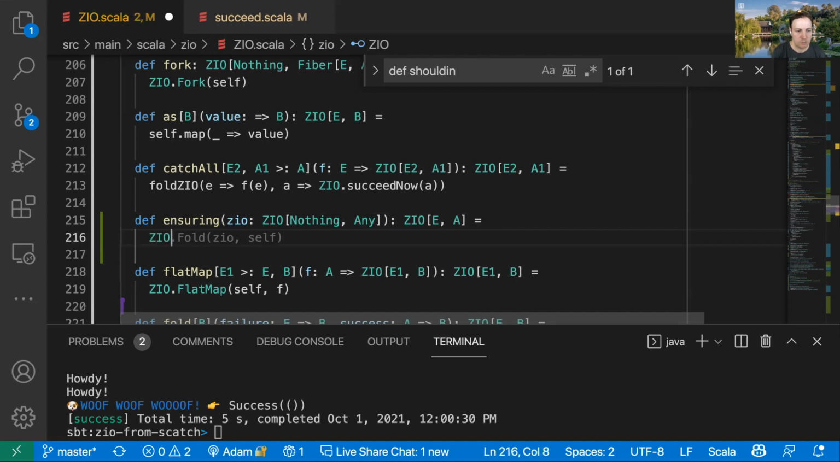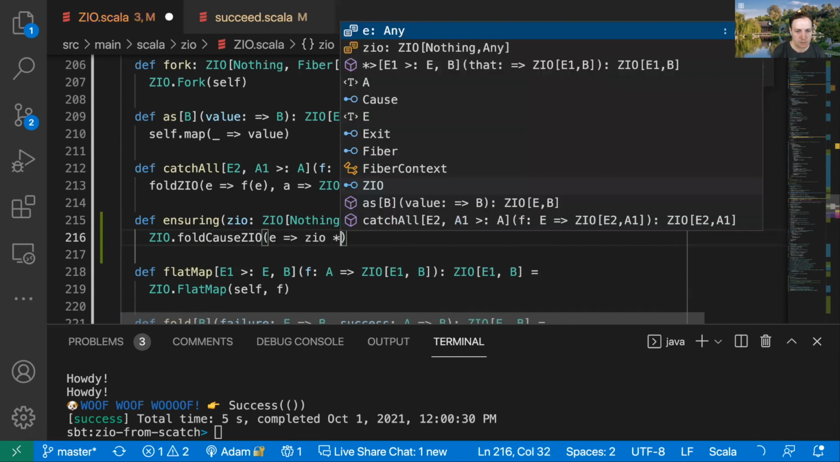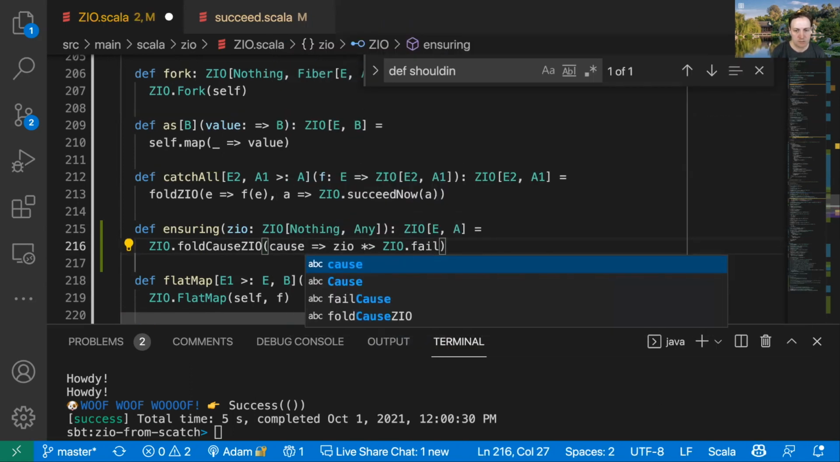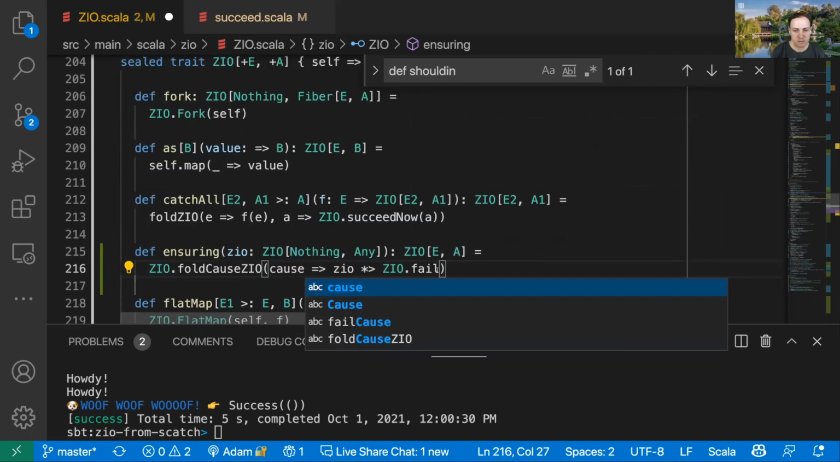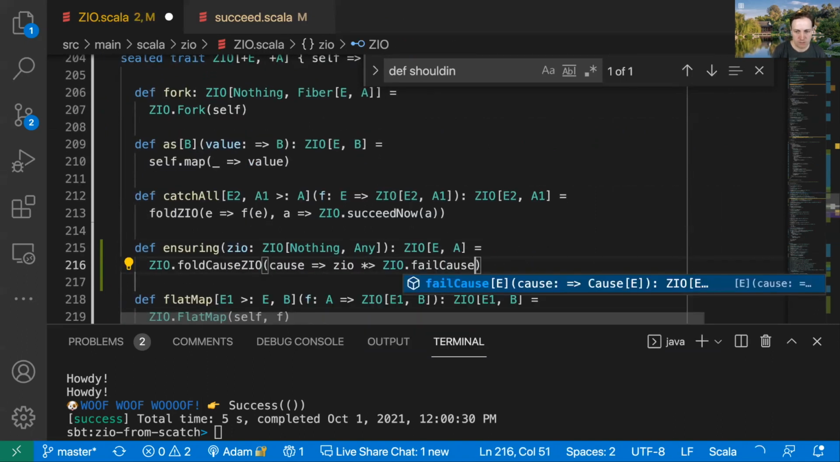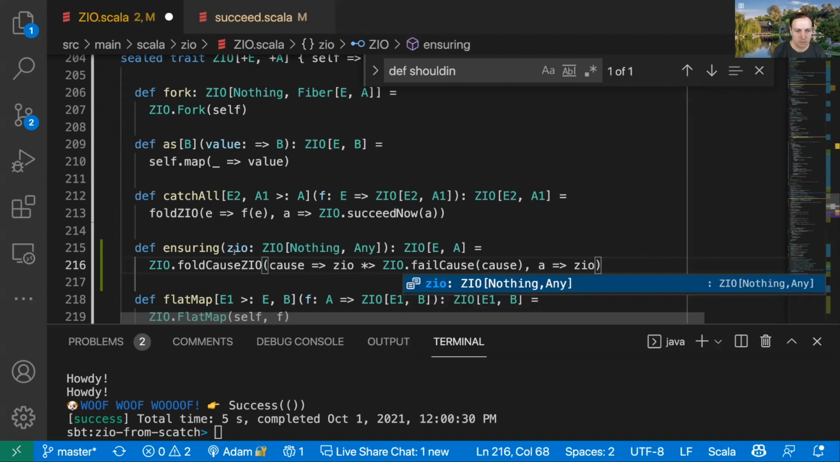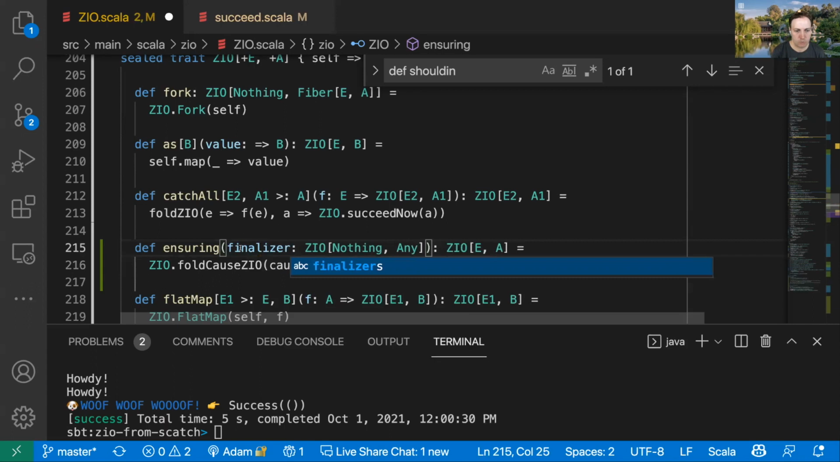And this one is going to be ZIO.foldCauseZIO. And we'll just say, if we had some error, then we're going to run this thing. And then, oh, this is actually a cause. Oops, sorry. And then we're going to fail with that cause. And if we got an A, then we're going to, and I'll call this finalizer maybe to be a little more clear.